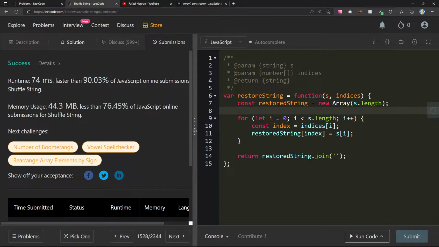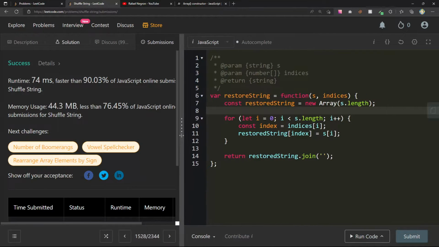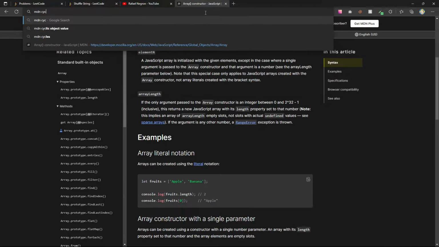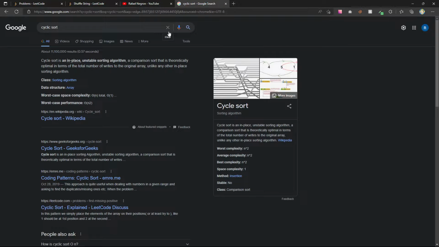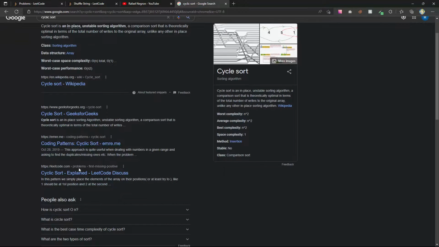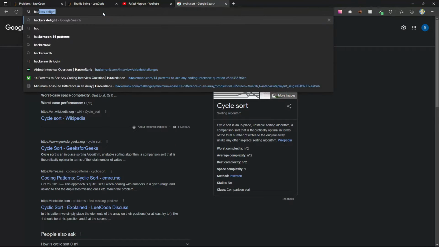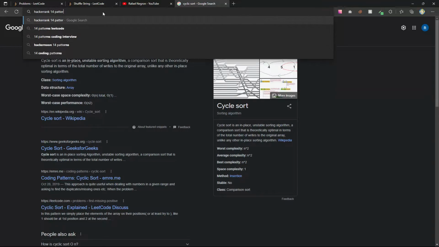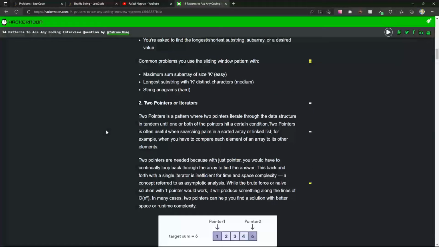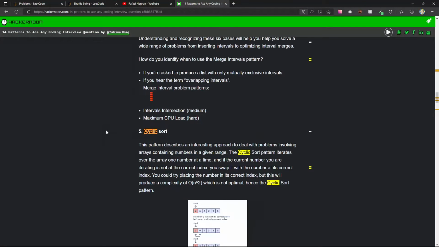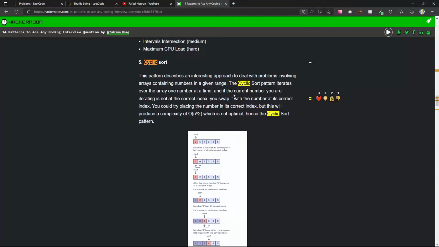Now, there's this other method that you can do. It's called a cyclic sort. And I want to look this up, cyclic sort, and see why it works. Actually, I think there's this thing called Hacker Rank 14 patterns or something. Yeah, because in here it talks about cyclic sort. So I just want to read this real quick and see if it helps at all.